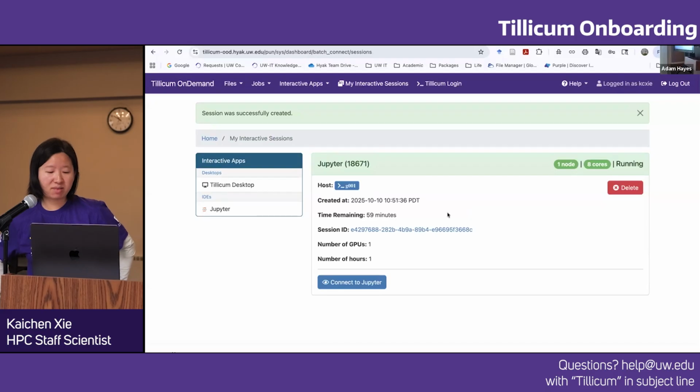That's the important part for the Tillicum cluster: we require that at least one GPU be requested when you submit a job. So if you want to use CPU, then you can use our other cluster, the Hyak Klone cluster. For Tillicum, we always need to specify at least one GPU.